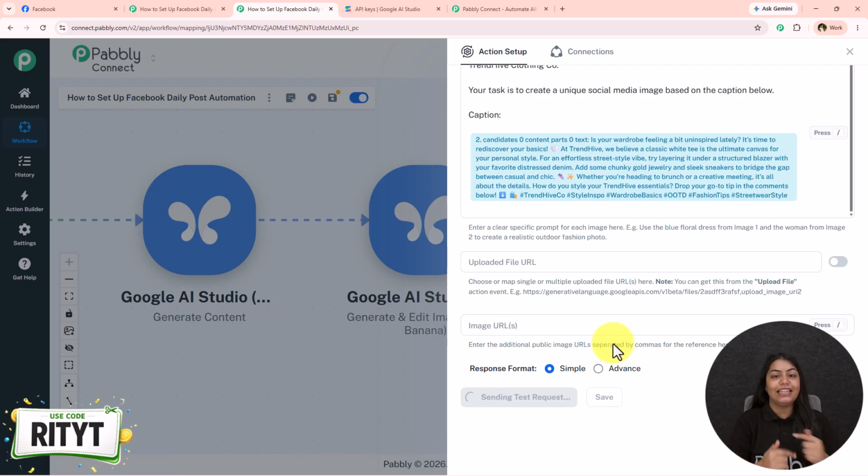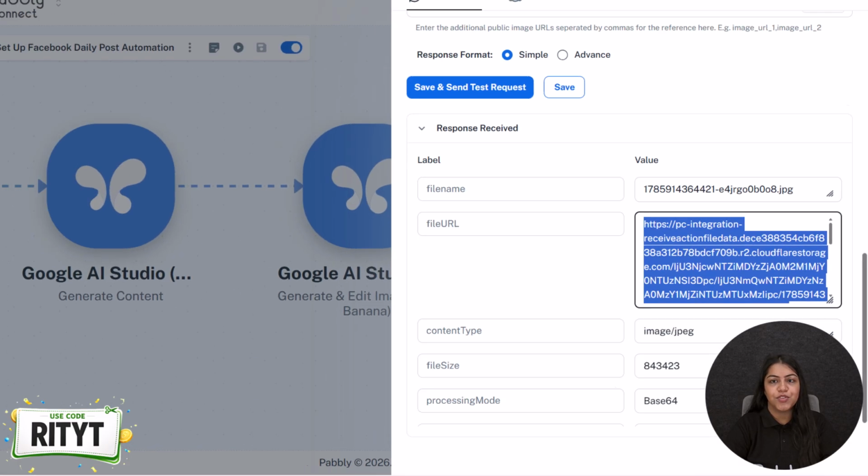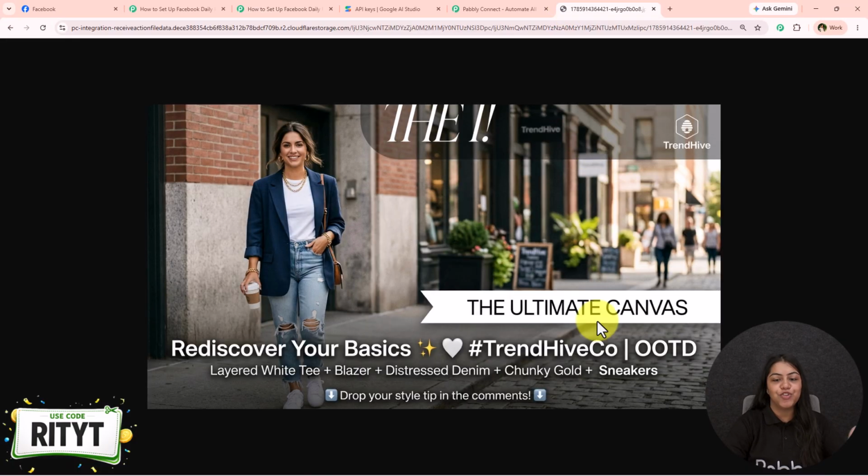Once you click on the save and send test request button, it is going to take a few seconds and then it is going to generate the image. So let's just wait, and you're going to see after a few seconds it has given me the positive response and it has successfully generated the image. Over here is the file URL, so let me just copy it and open it in a new tab to check the image, and yes, it looks perfectly fine.